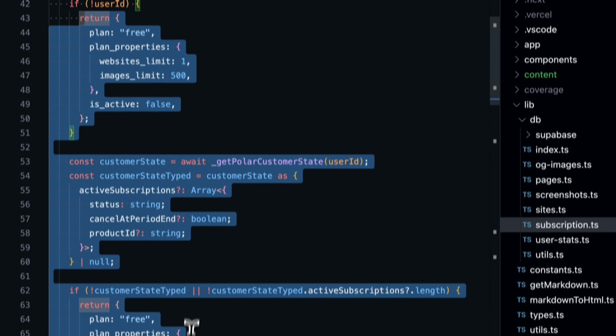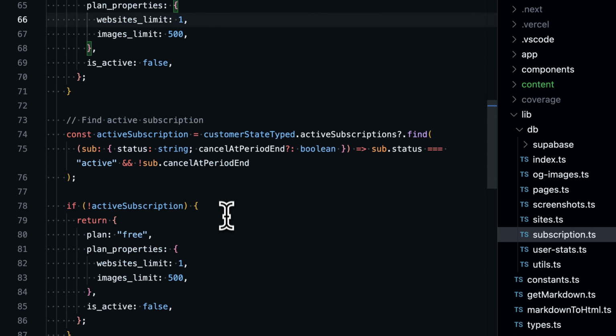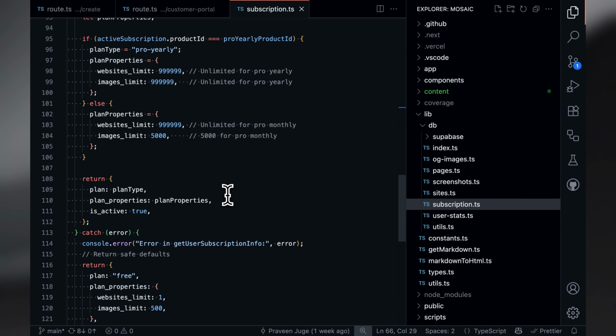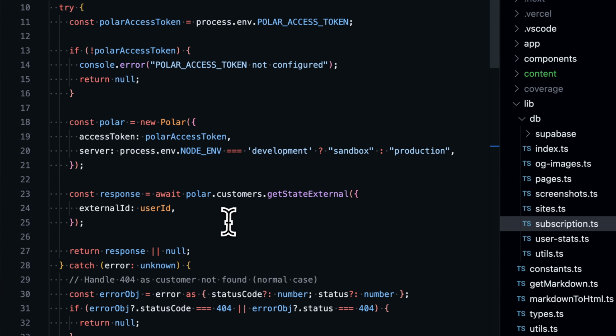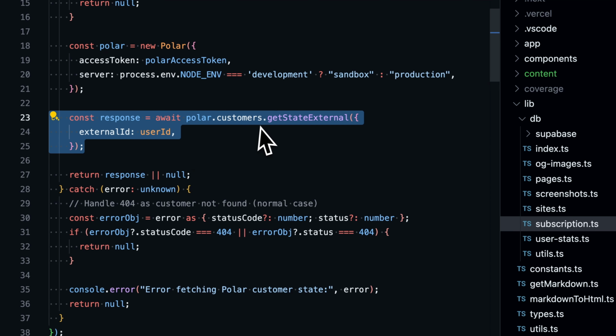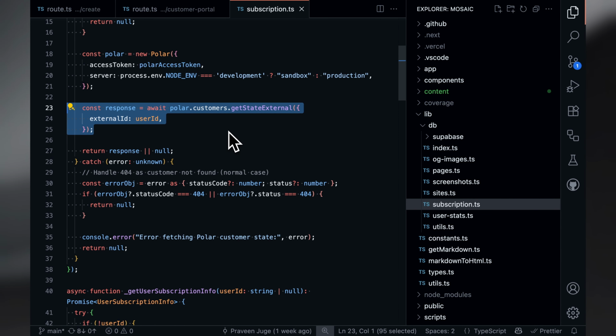So we have all these states. If the customer is free, we'll have some limits. If the customer is active, we'll have some limits. If the customer is pro yearly, we'll have some limits. So all the limits are here, and we'll get the access token from Polar and check if the customer has the pro subscription or not.